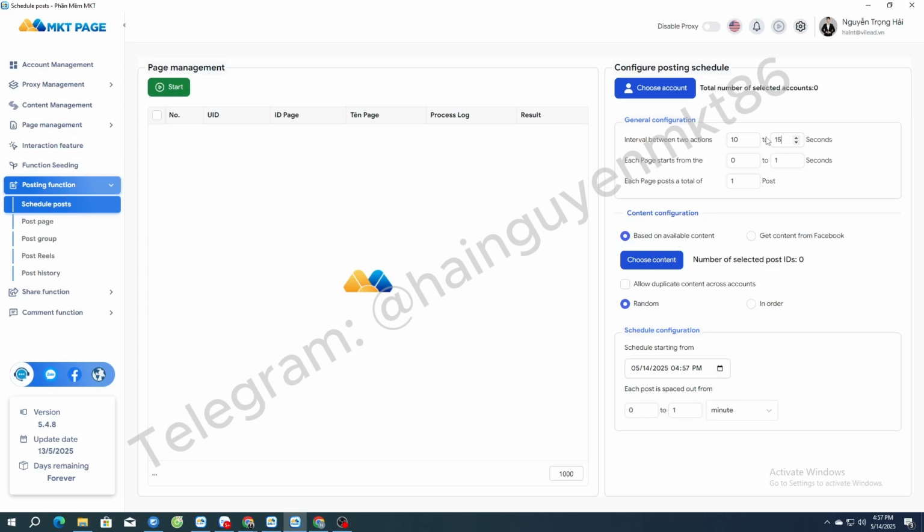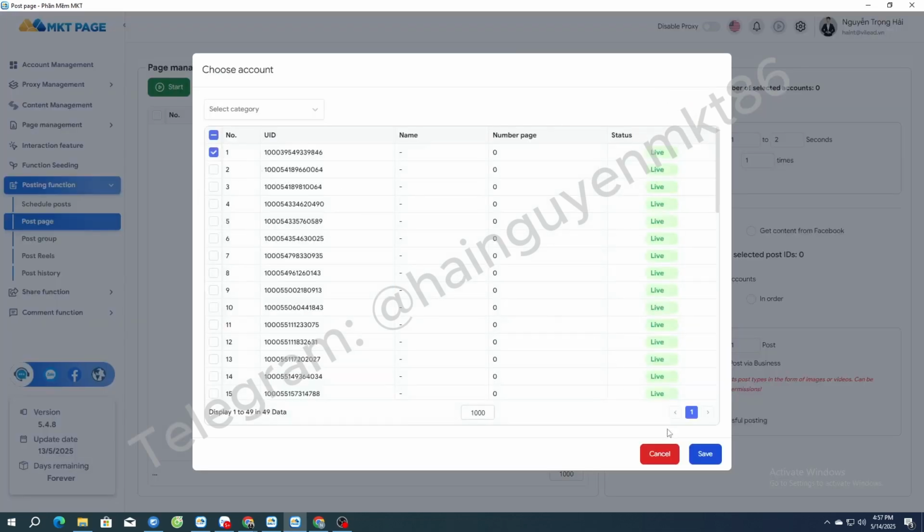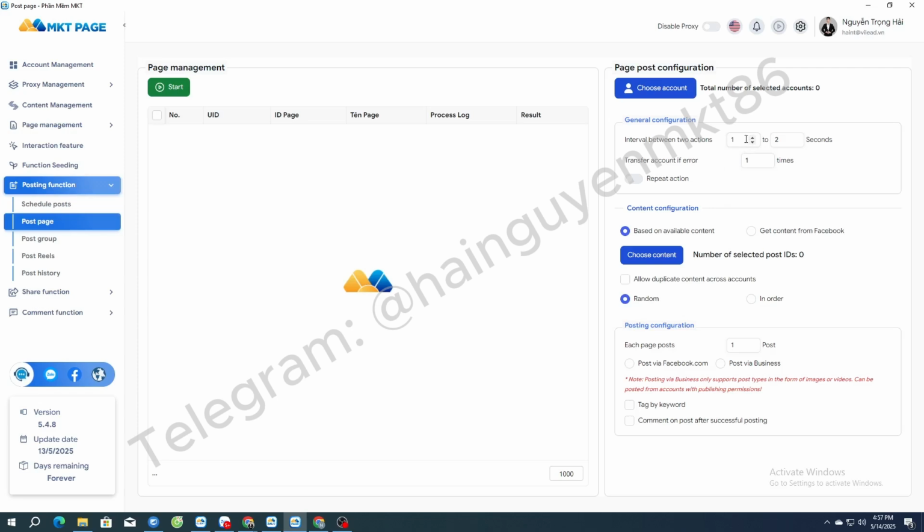To monitor performance, go to the Post History tab to check post status, whether they're published, pending, or failed. Everything is clearly displayed. Beyond automation, MKT Page helps you keep your page content fresh and consistent, which boosts engagement and builds trust with your followers.